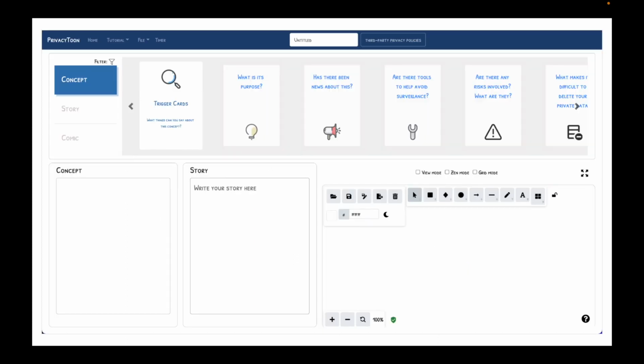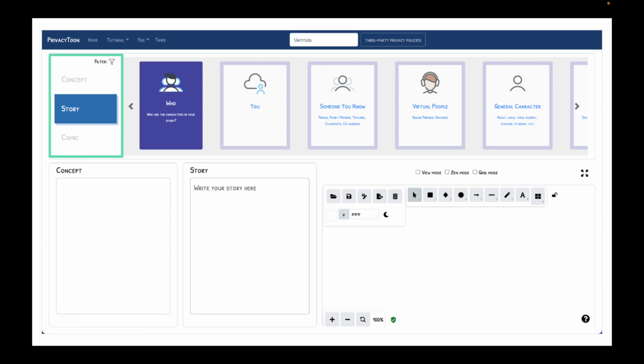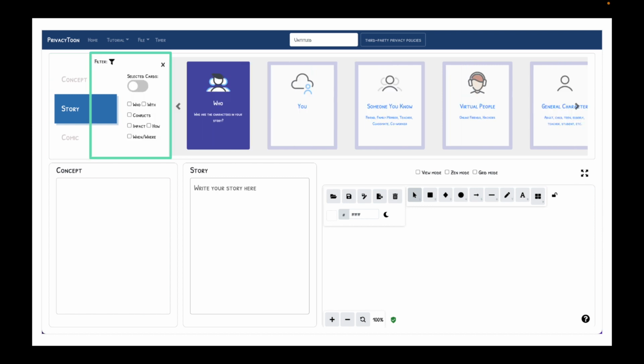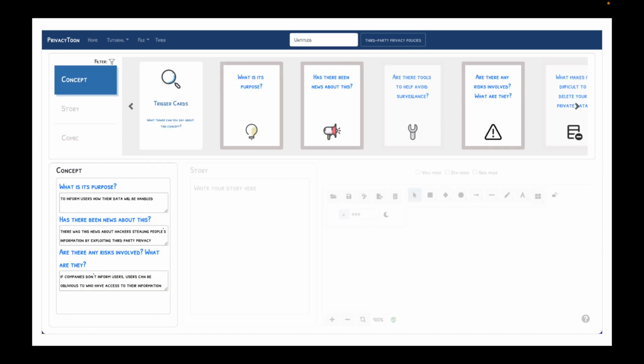Concretely, here is the interface for PrivacyToon. It has a panel for viewing ideation cards that correspond to the design stage. So in this case, trigger cards because we are in the concept stage. And then there is a stage selector to specify and select the type of ideation cards to show in the ideation panel, and a filter panel for viewing selected or a specific set of cards, and panels for listing ideas for concept, story, and comic.